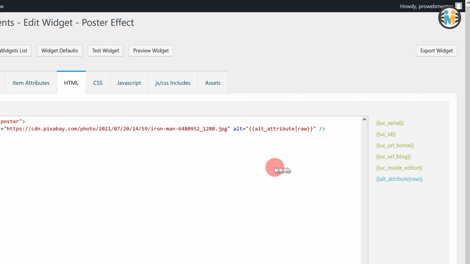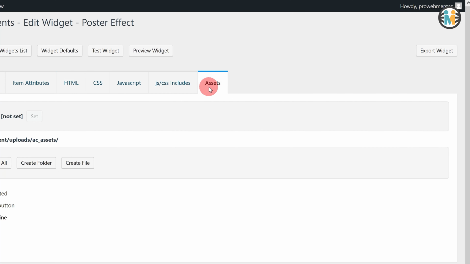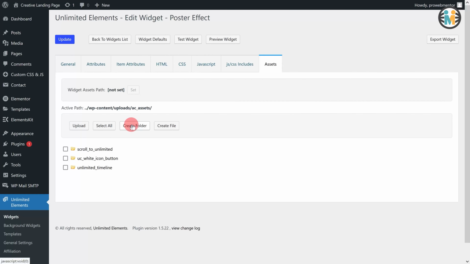To change the image, we need to create an image attribute, but first, we need to upload and assign a default image that will be displayed by default when our widget is added. To do so, go to the Assets tab. Then click this button to create a folder for your default image.